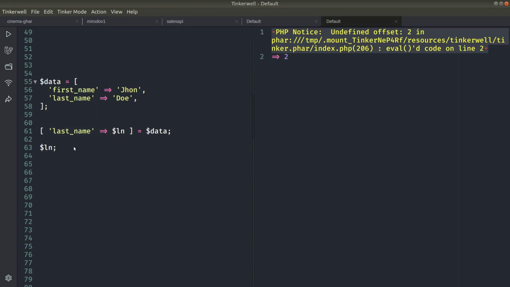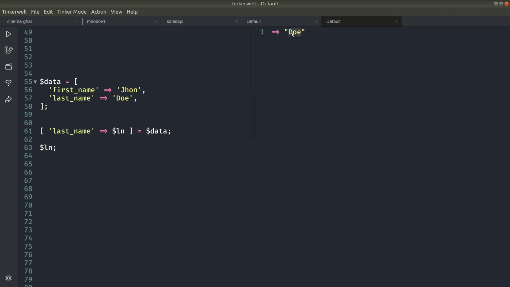So if I show you like this, you can see here I am only getting the last name over here. If I only want the first name, I'll just copy the key and paste it over here and refresh. You can see here I can see the first name. So let me undo this, and now if we want both first name and last name, we can do it like this. Here if I echo $fn, then you can see I am getting the first name, and if I echo $ln, then I am getting the last name.